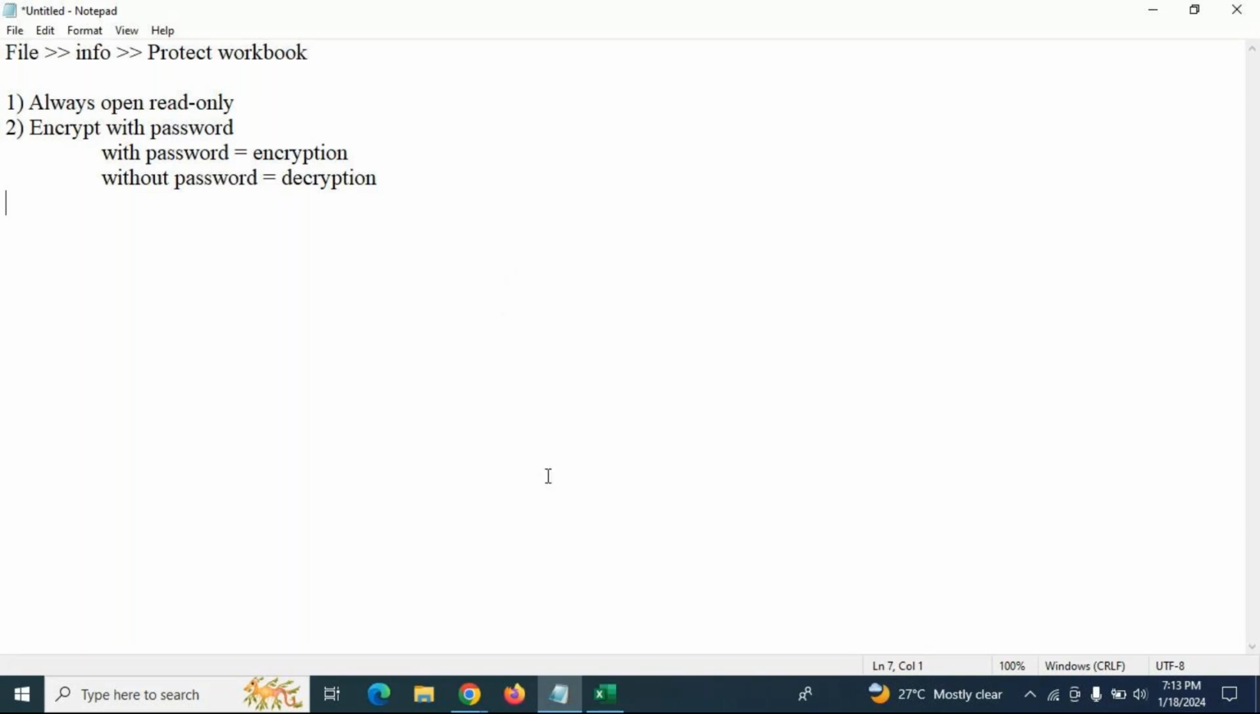But whatever you do, after encryption of a file you have to save it, and after decryption of a file you have to save it. Saving in the sense, if you just use the shortcut key Control S, it is enough. It will be saved.